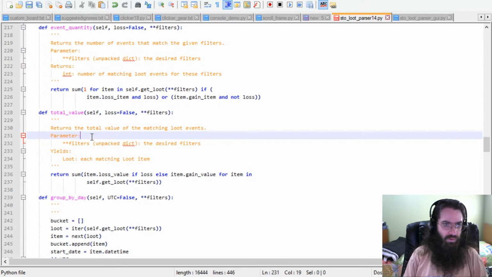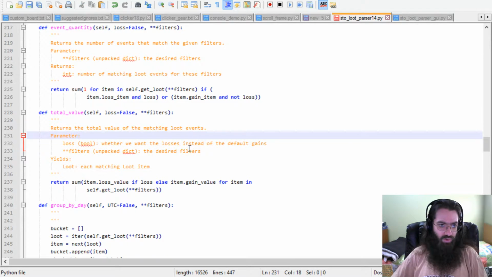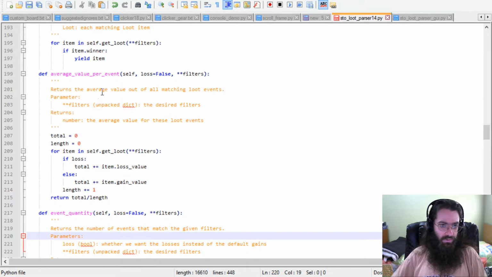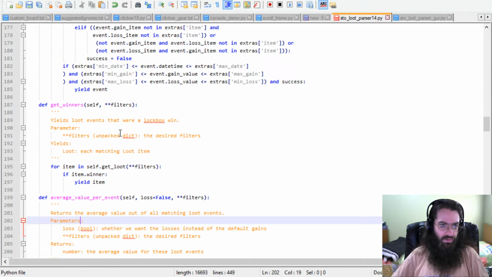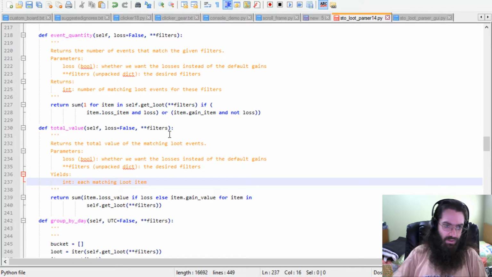Parameter this. Oh, there's one more here. Oh, there's one more above as well. Loss bool: whether we want the losses instead of the gains. Instead of the default gains, very good. And this is parameters. Is there one for this? Yes. Let's put that in there. Parameters. Okay. Very good. Total value, and this is a number, int, the total value of these loot events.